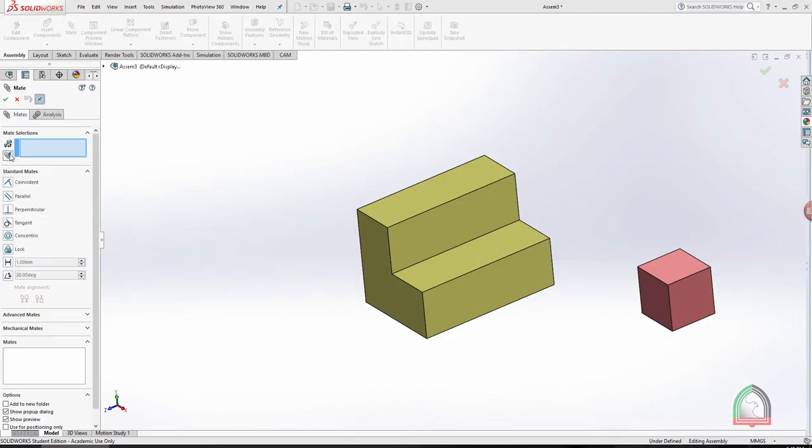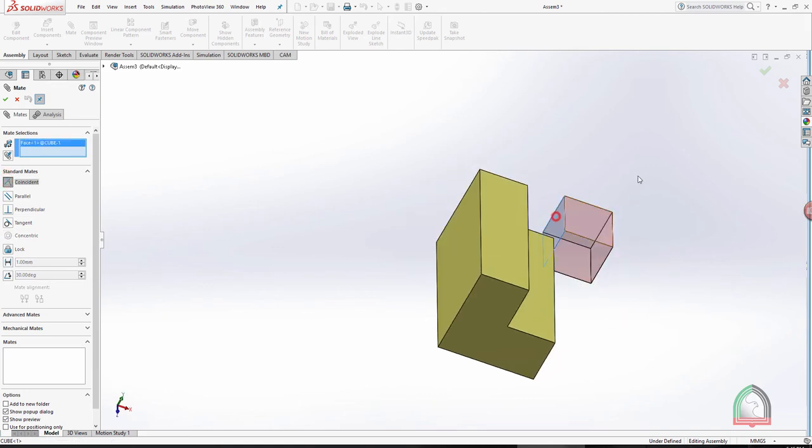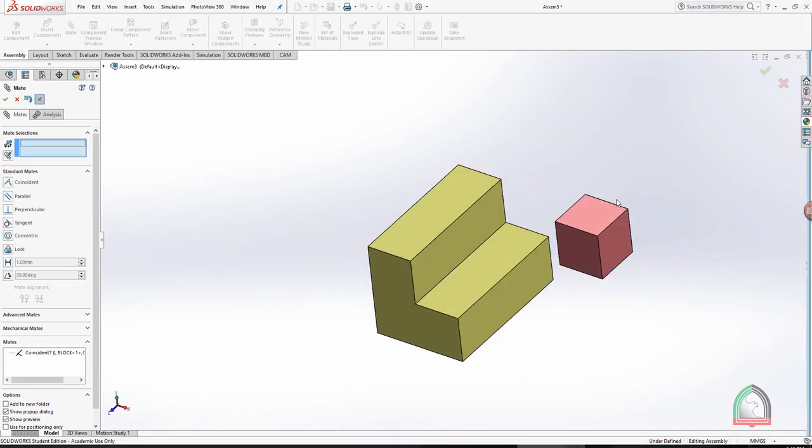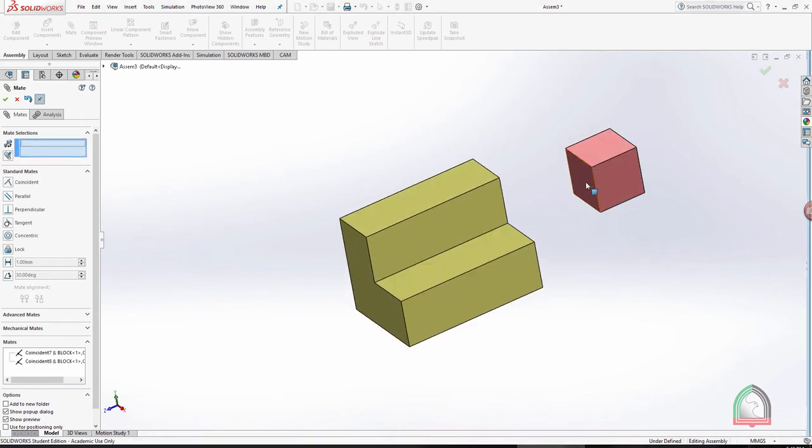The next mate under the standard section is the distance mate. If you want to maintain a gap between two faces or two planes, we can use the distance mate. In coincident, we know that if you select two faces, they will automatically come together to a single plane. If you want to make a distance, we can use the distance mate. Before that, I need to place this cube over the L shape. For that I am selecting coincident, these two faces first. Okay, now the base and also this face, now it is properly aligned. Here we can see that when I am moving, it is properly going through this area.